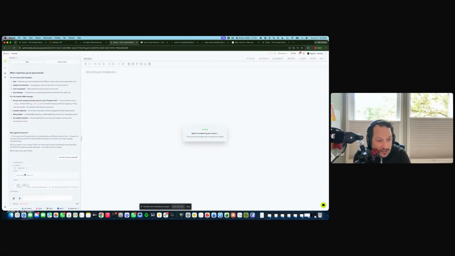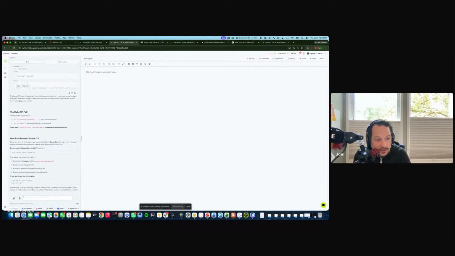It's loading the loop CLI. So see how it knows which skill to pull. Since you want to do this, it has export. Do you have the loop CLI installed? If yes, run that. Right.